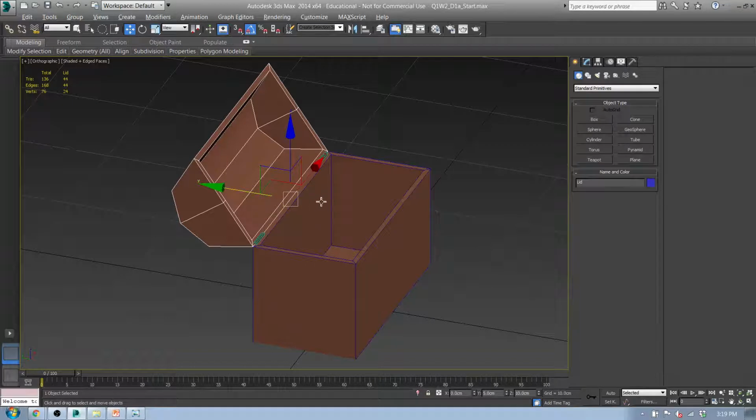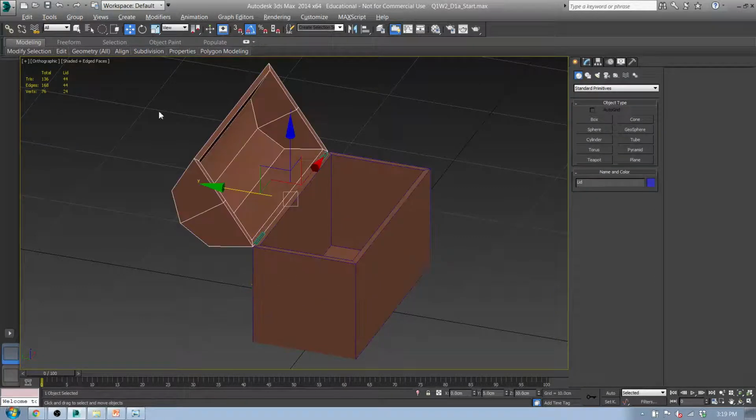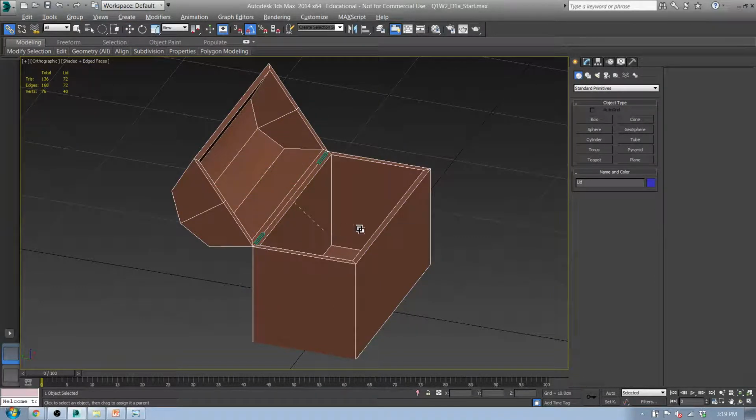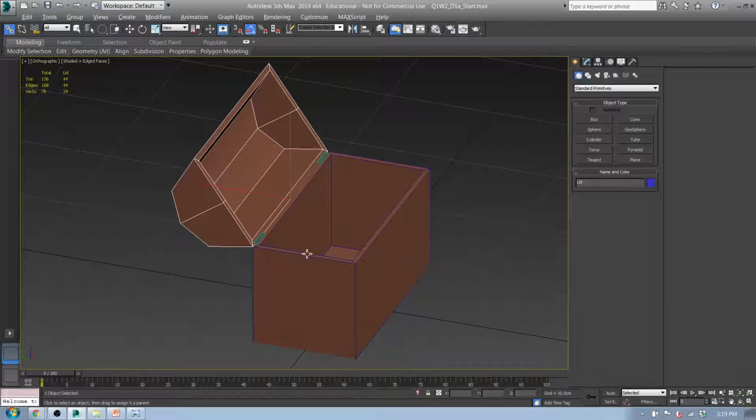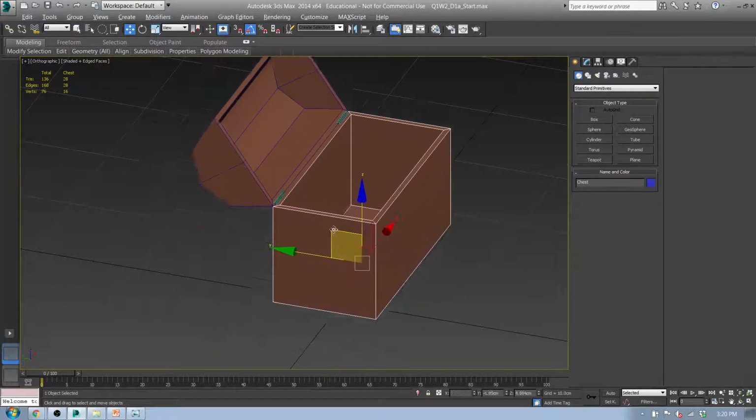So these two are linked to this, and this is linked to that hinge. You could take this and link it to the chest. Either way will work. Okay. Anyway, hit Q, hit W, and you should be able to move it around.